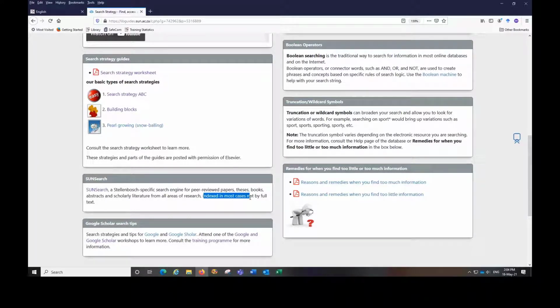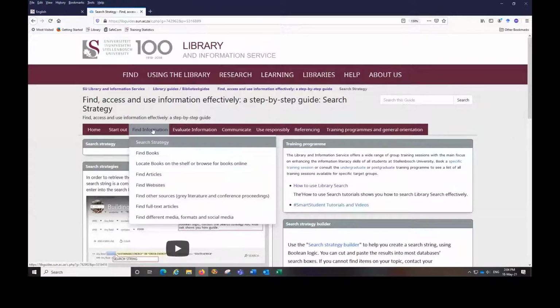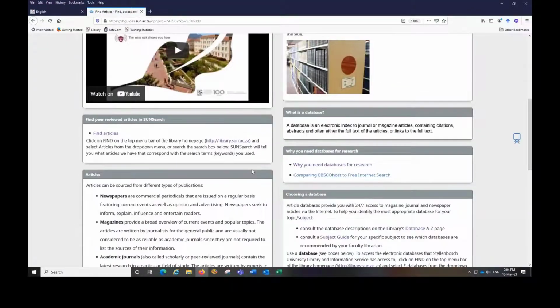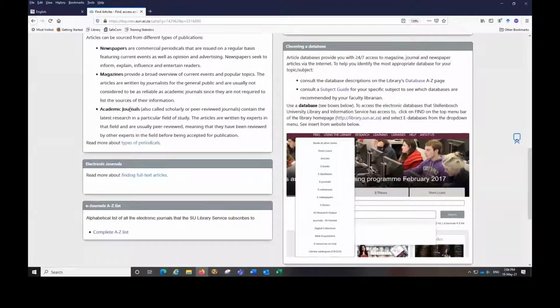Let's just stop here for a moment and let me discuss a few of these concepts that I've mentioned. First of all, what are peer-reviewed journals? Once again, on this guide, under Find Information, if you select the option Find Articles, you will see that we have a nice description of how to find peer-reviewed articles and also what peer-reviewed articles are.